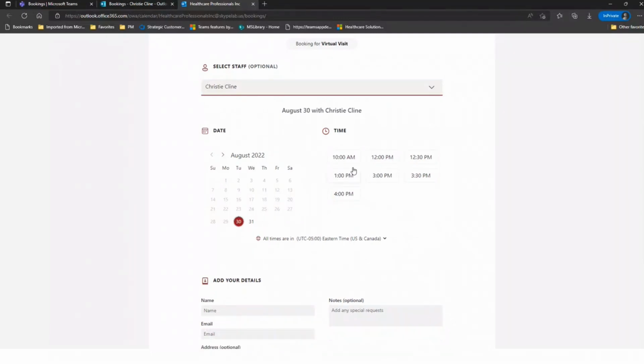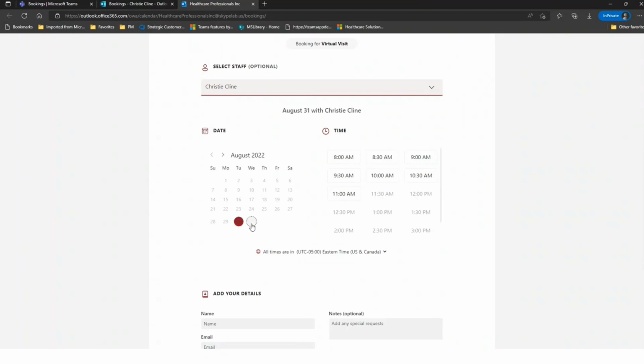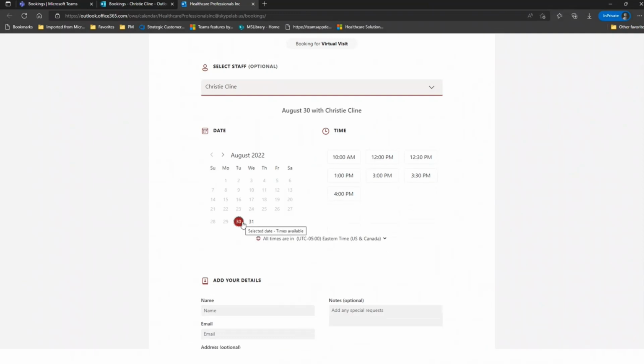And what you'll notice is that these options change, right? So on the 30th, I have a much smaller bank of options available to me than I do on the 31st. And so what that means is that the booking service is actually looking at, in this case, Christy Klein's calendar, and it's only showing options to me, the patient, that align with Christy's calendar. So if Christy has something on her calendar, whether it's another virtual visit or a private appointment, or she's blocked time on her calendar, it doesn't matter. It will not expose that block time to the patient. So you don't have to worry about setting any of that up yourself if you don't want. It's just all automatic, all built around Microsoft Exchange under the hood.